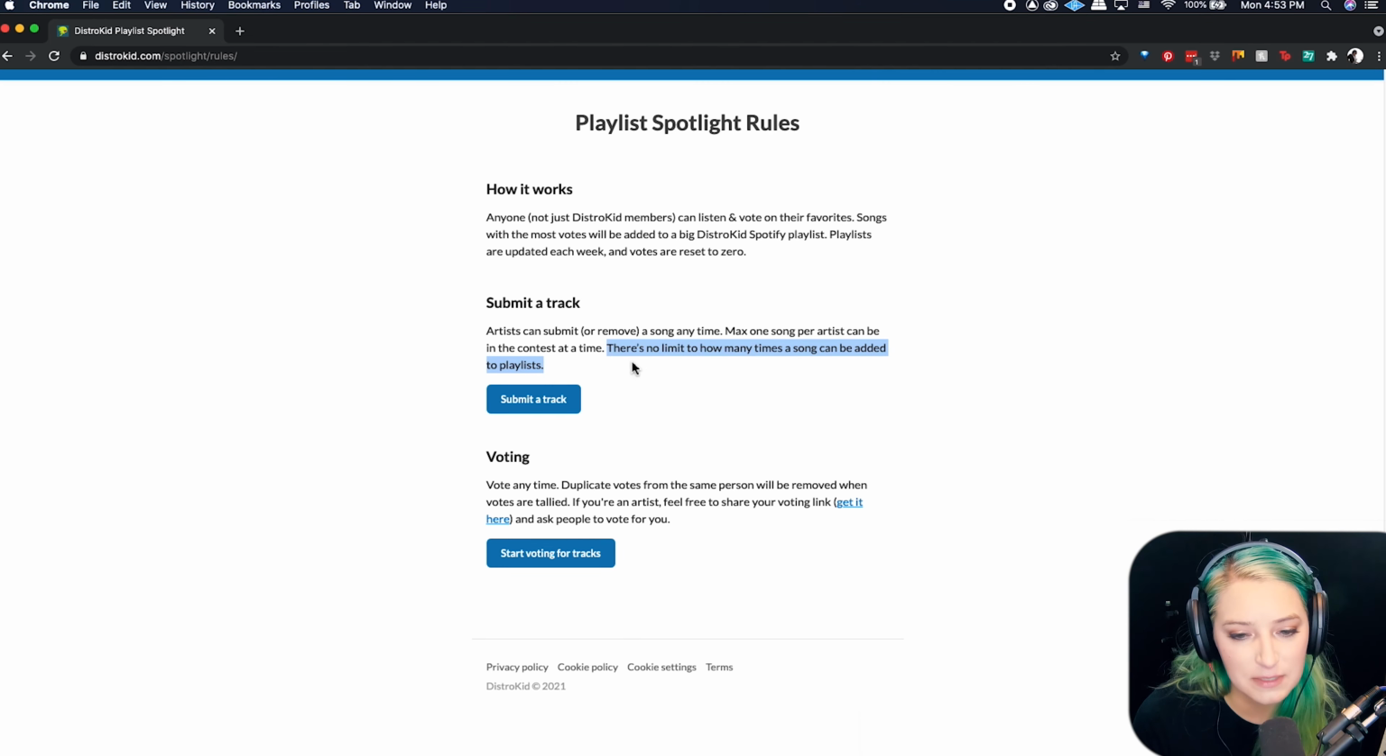Let's see. There's no limit to how many times a song can be added. So if you keep getting voted up, you can keep showing up on playlists. So if you're kicking butt, you can keep kicking butt. They don't throttle it or anything. I think that's cool.